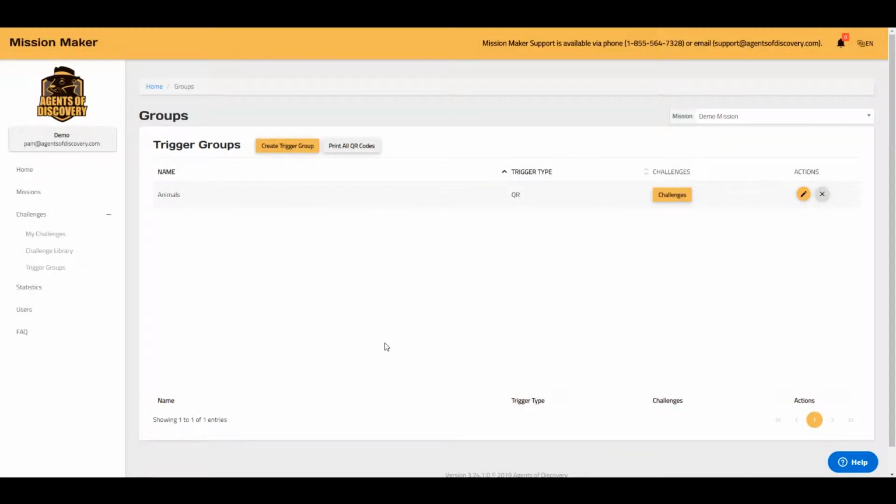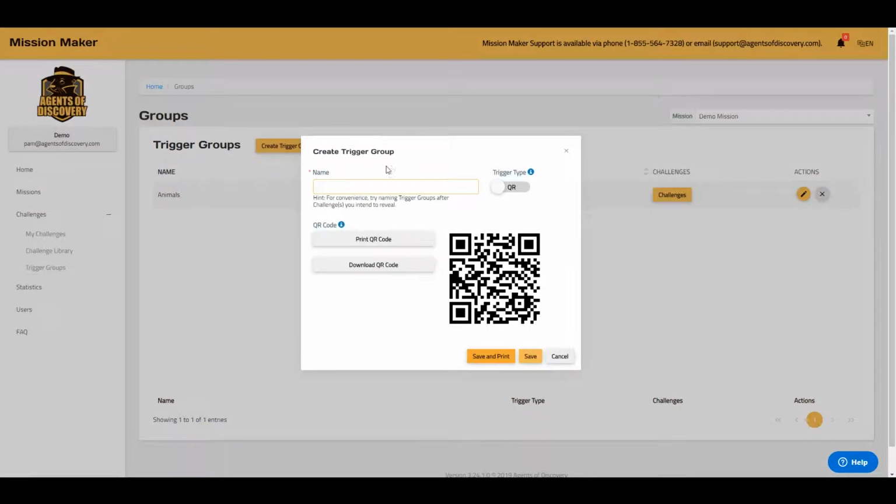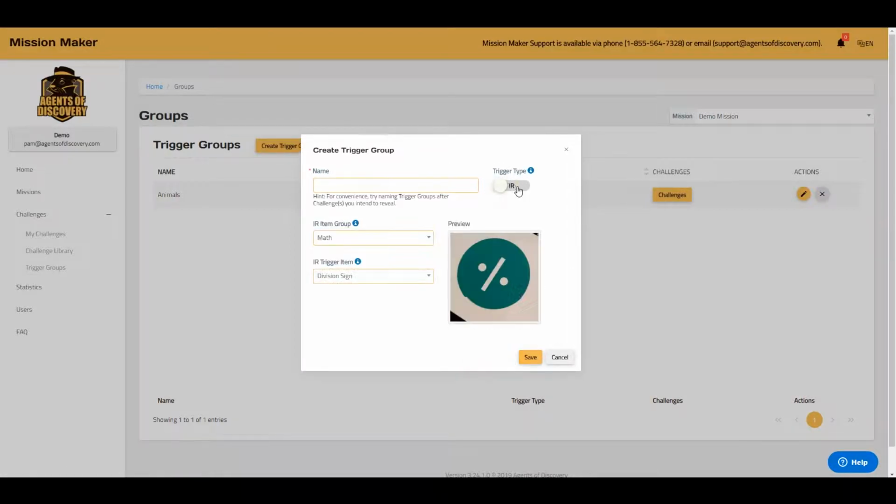To add an image recognition trigger, or an IR trigger, we will once again select Create a Trigger Group, and we will toggle the trigger type to IR. The IR item group indicates which set of IR triggers you would like to choose from, and the IR trigger item identifies the image or object that will be used to unlock a challenge or set of challenges.